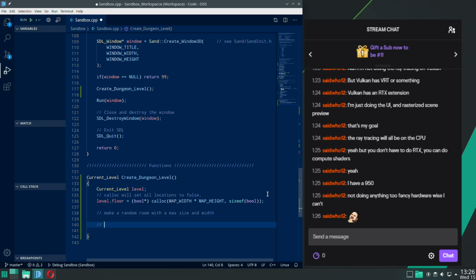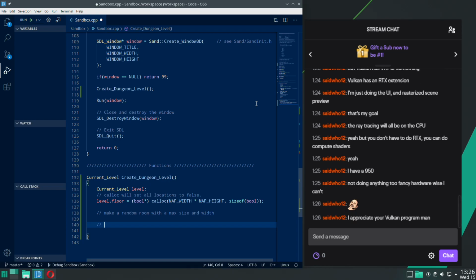Did I mention I'm on a potato machine? Well, I could go fancy, but then how would I gauge if somebody can run my program? So I use a potato machine to develop on purpose. No, it's okay. I was going to go ahead and actually make a renderer out of Vulkan, but never did.